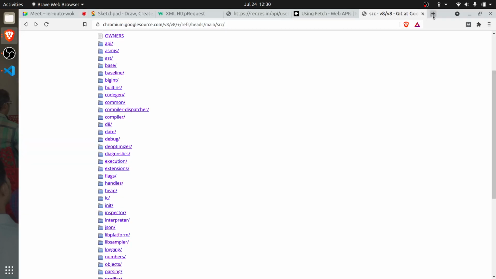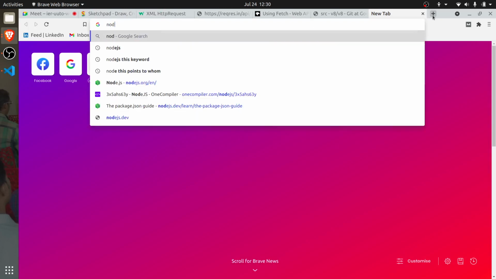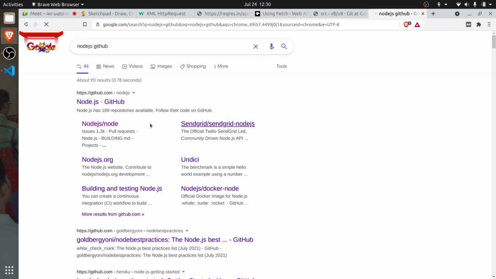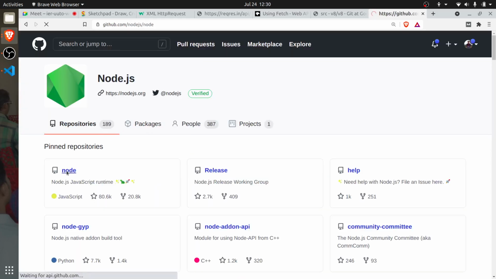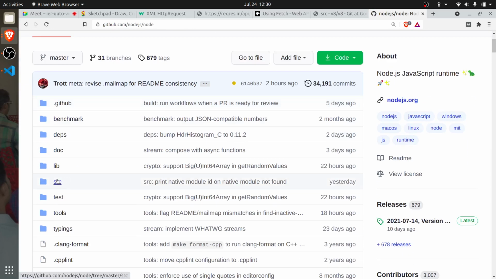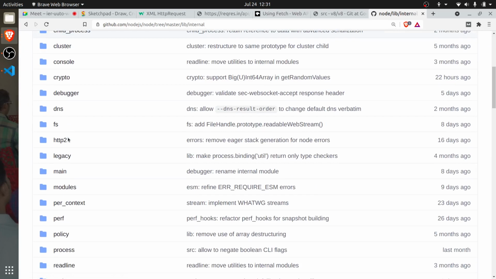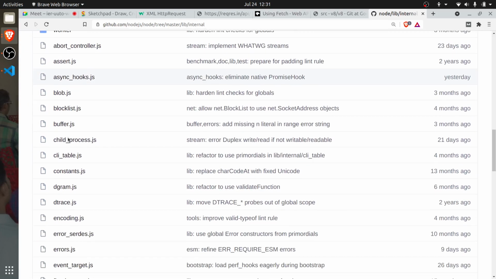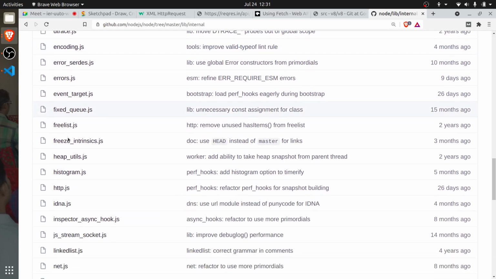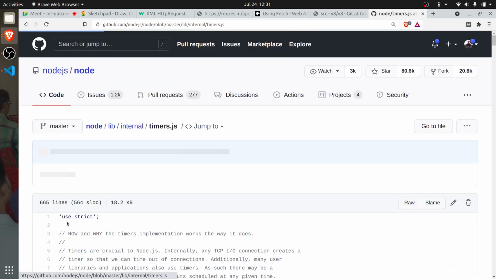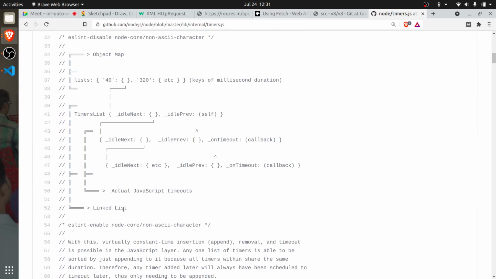Now just go to Node.js GitHub. Now in Node, can you see the internal folder is there, and timer.js. Why have I shown you this file?